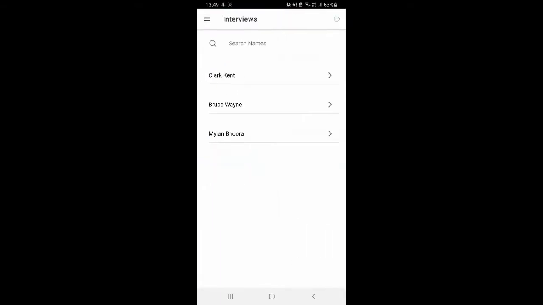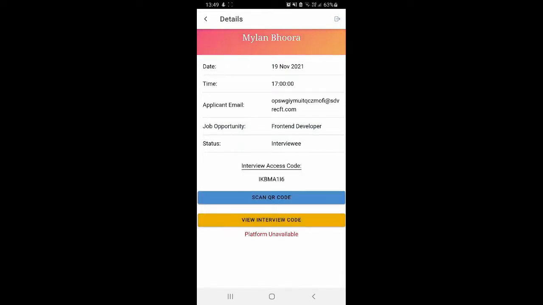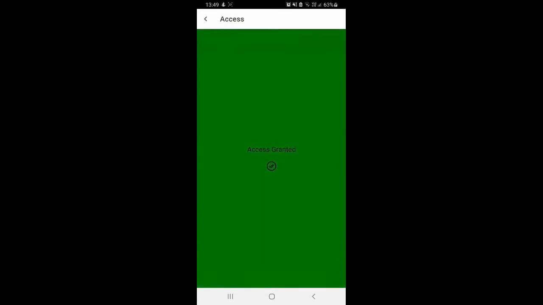Once this has been completed, the admin can make use of the search function to search for the corresponding interviewee and double check their details once selected. If a camera platform is unavailable, they can view the QR code. Otherwise, if a camera is available, they can scan the QR code given to the interviewee to either deny or grant access.